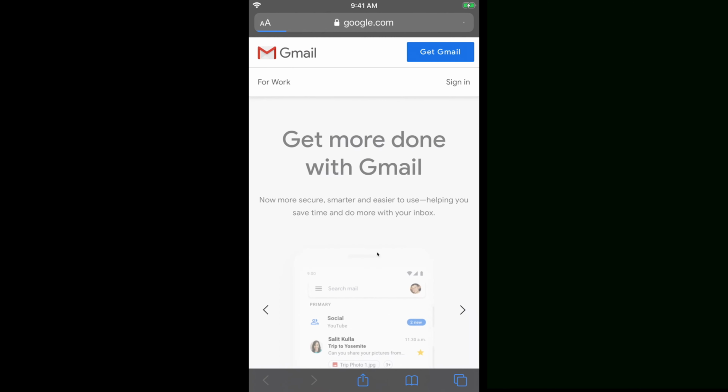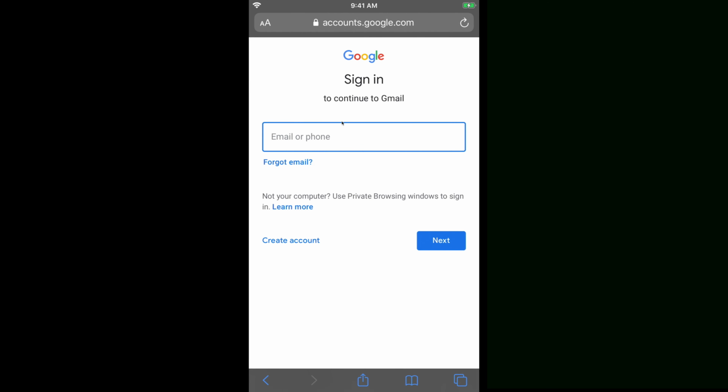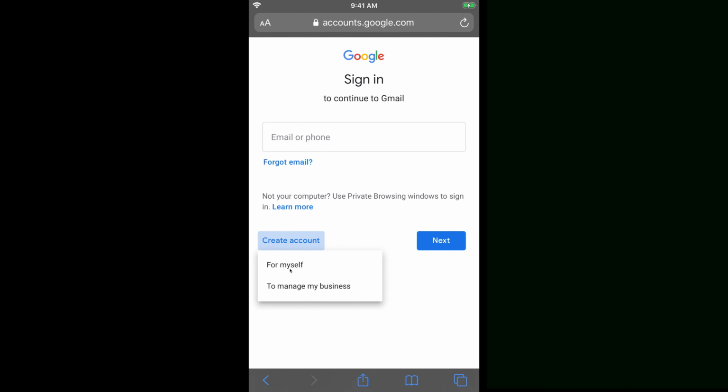Here we will find two options. One is get Gmail and another is sign in. We will use sign in because we are trying to create a new Gmail user account. Click on create account, this option, and it will pop up two options. First one is for personal email and second option is for business email.